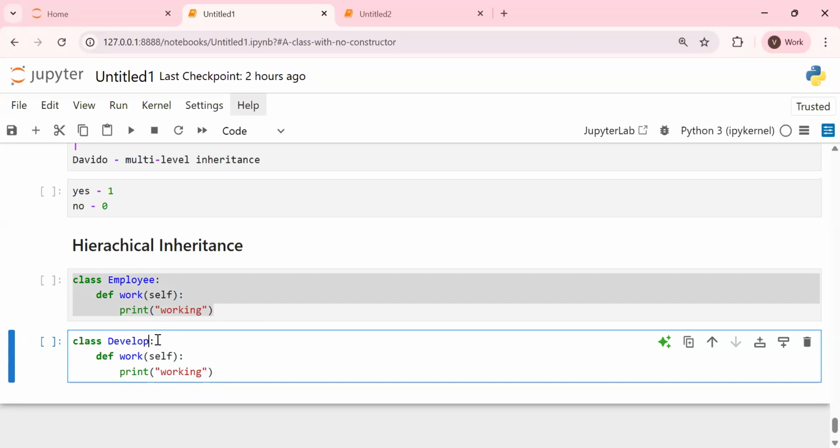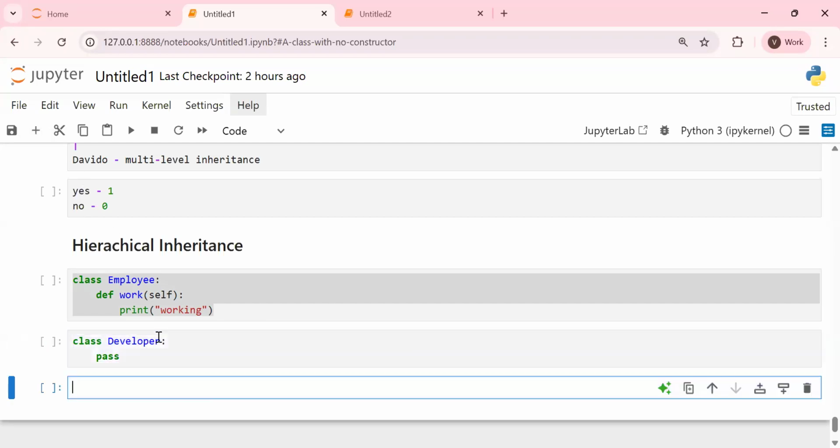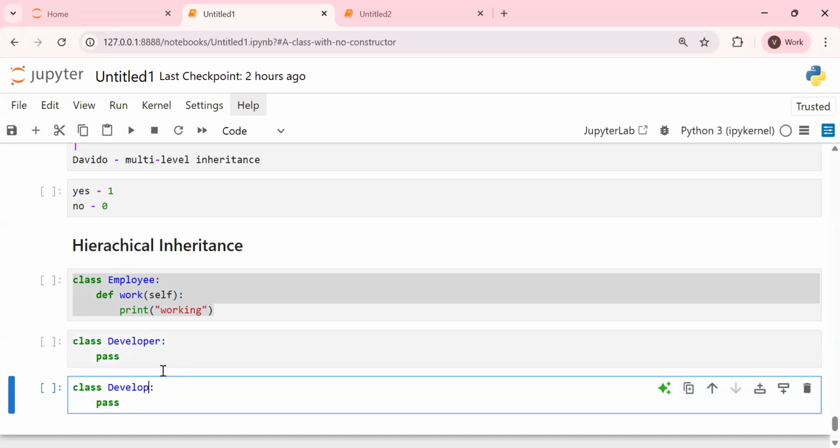Let's see, we have a developer, we have a designer. I just want to explain some. This is why I'm using the example. Let me just change this to designer.